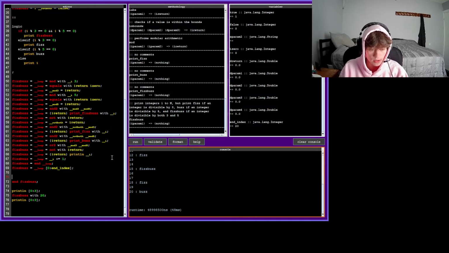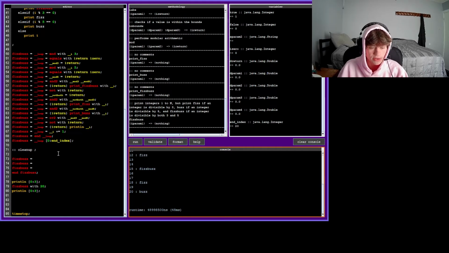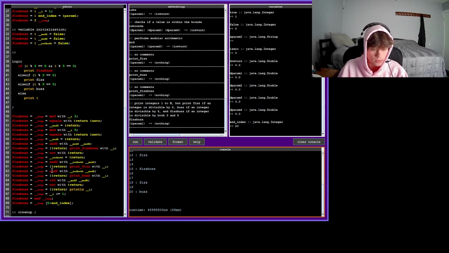Since we're all finished with our algorithm, we can go ahead and start the cleanup. And we only have 3 variables that we need to get rid of. Actually, we might have 4. Yeah, we do have 4. Let's include end index for that because we don't really need that anymore. These are all function exclusive variables. So those are going to be mod 3, mod 5, not both.